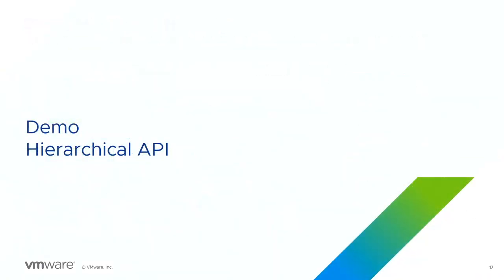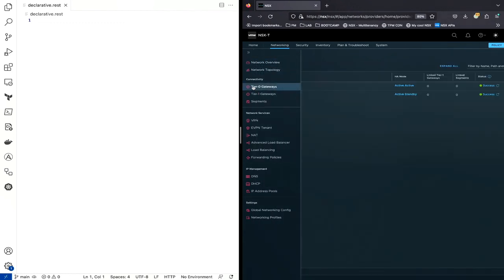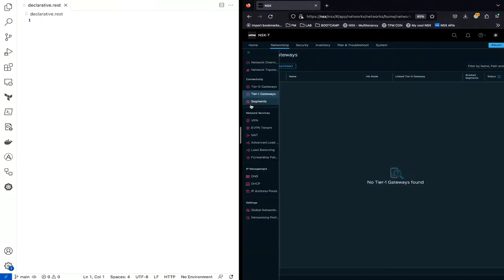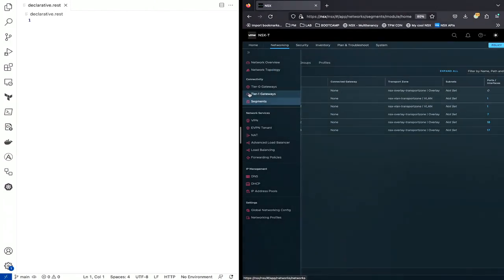So let's go through a quick demo. I think it will make sense for you. So let's really start from scratch. On the left, I've got my IDE. We don't see very well, I think. And on the right, we see just NSX without any specific configuration, actually.